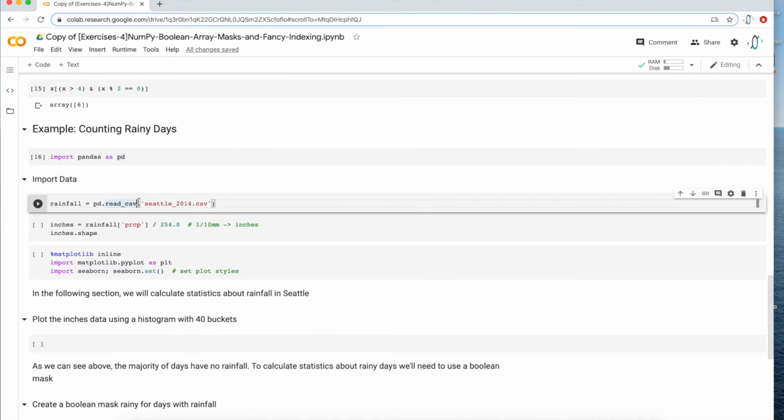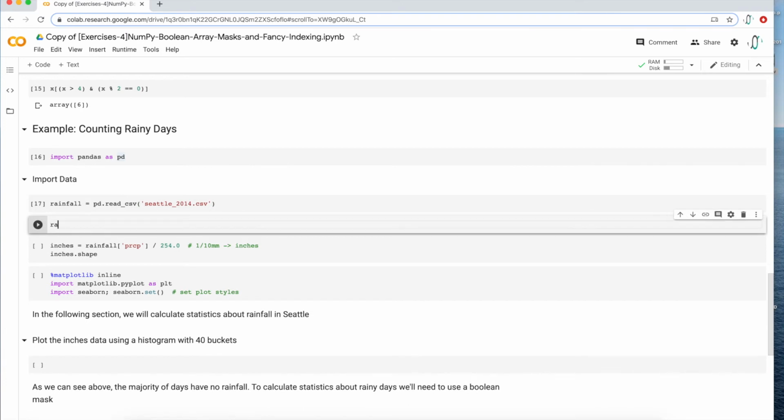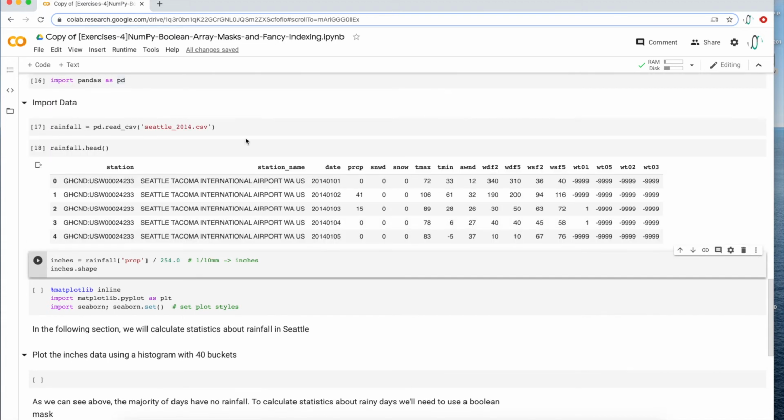So now I am going to read in the CSV file. If I want to look at it just to make sure I've uploaded it correctly, I'm going to use the head function to give me the first five rows. And here is the data set. The data I care about is really just precipitation, PRCP, this column right here, which gives me the rainfall information by date. The units here, I think, are in millimeters, so I'm going to convert it into inches.